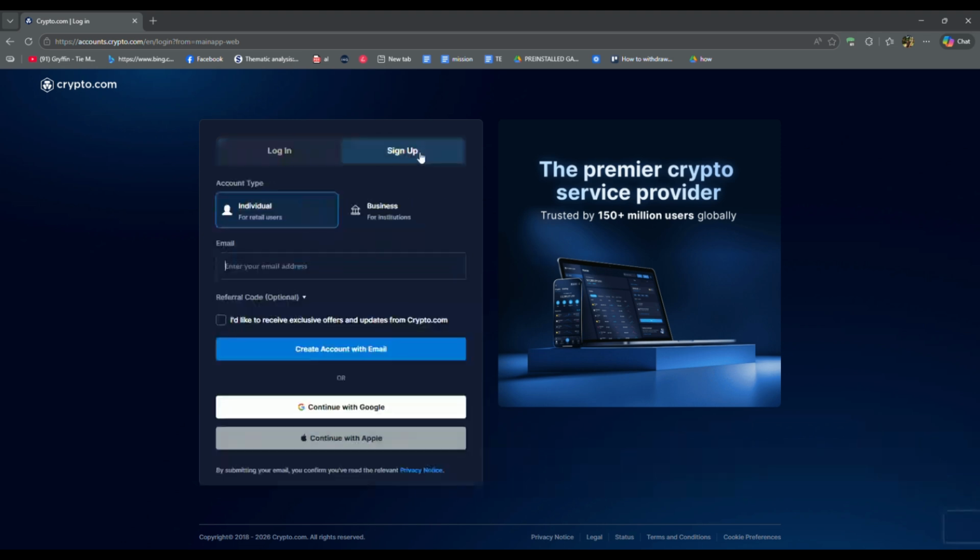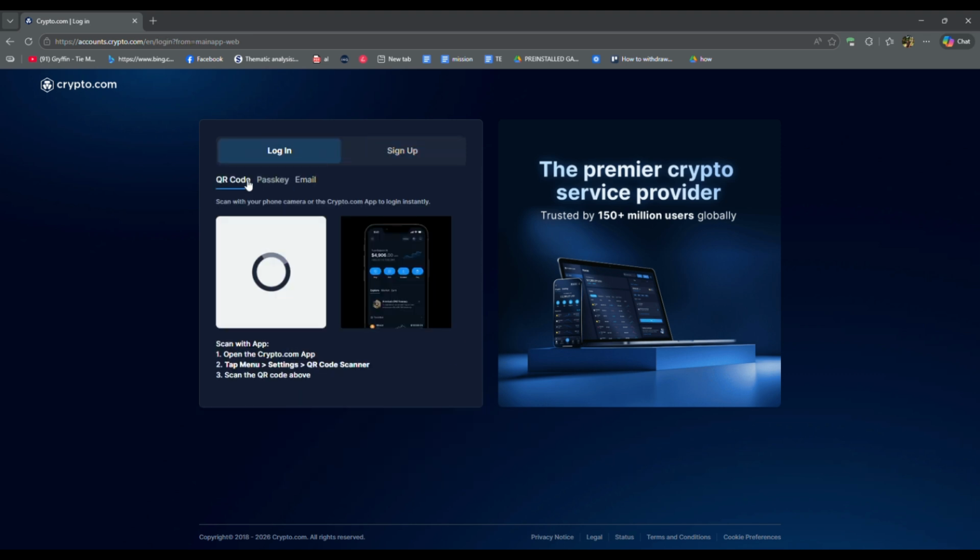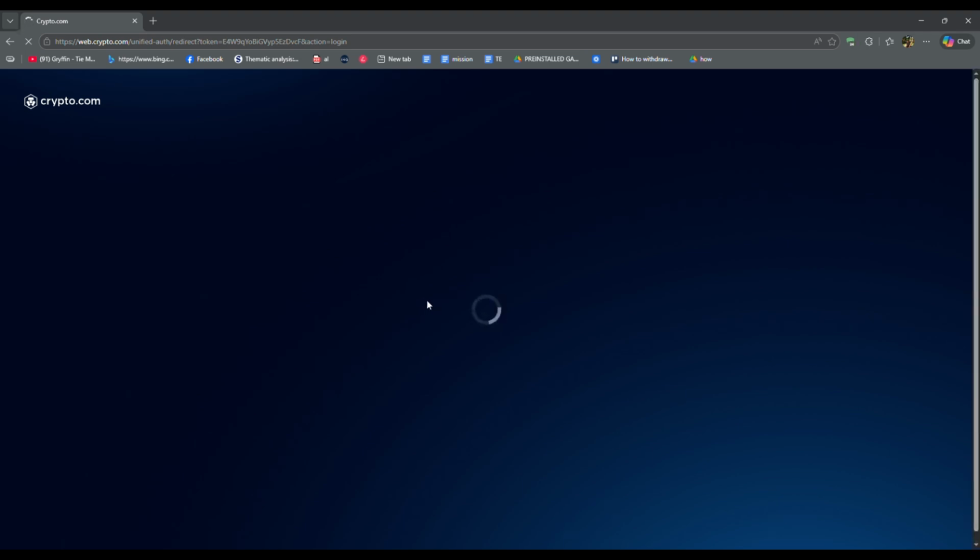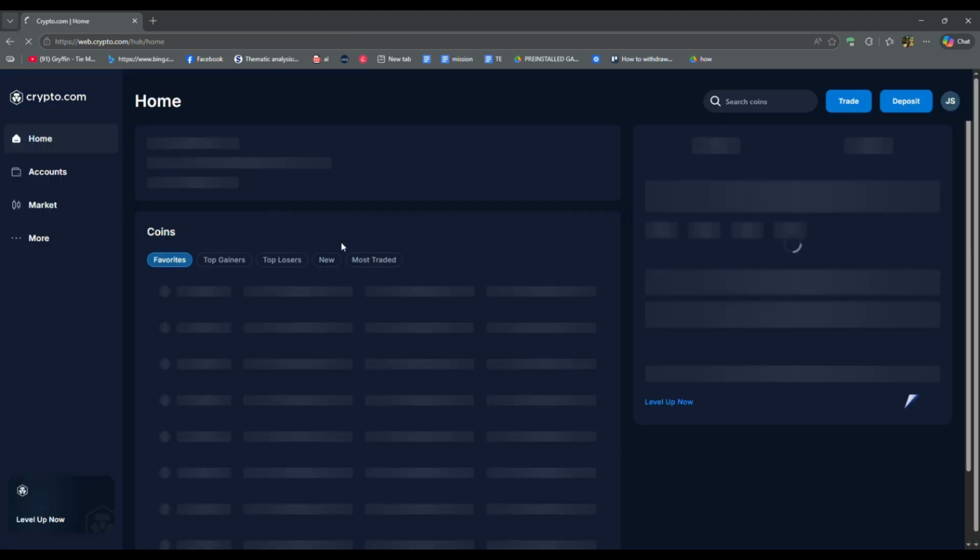You may still need to complete identity verification using the mobile app, since some security steps are designed specifically for mobile devices. After logging in, you'll be able to access features such as managing your crypto balances, trading on the Crypto.com exchange, and reviewing your transaction history directly from your desktop browser. This allows you to manage your Crypto.com account from your computer without needing to install additional software.